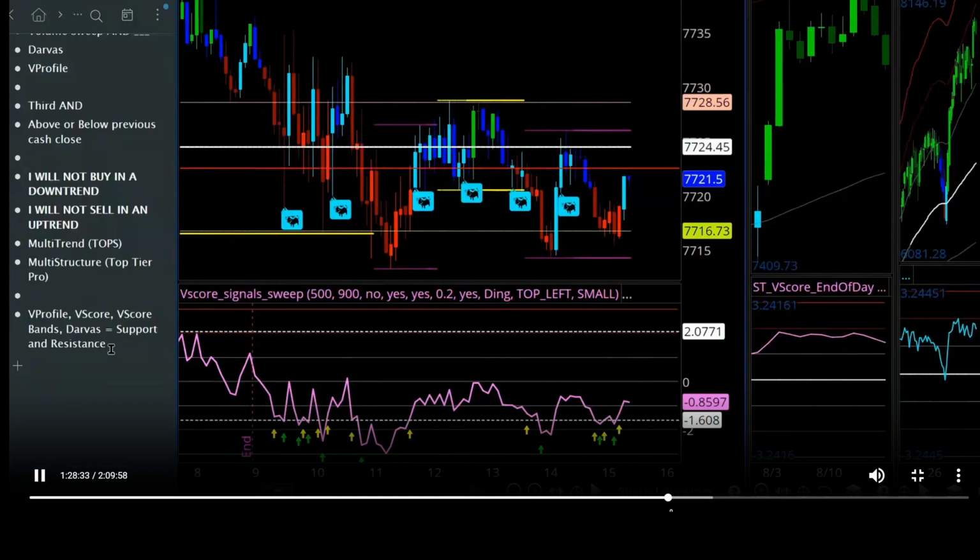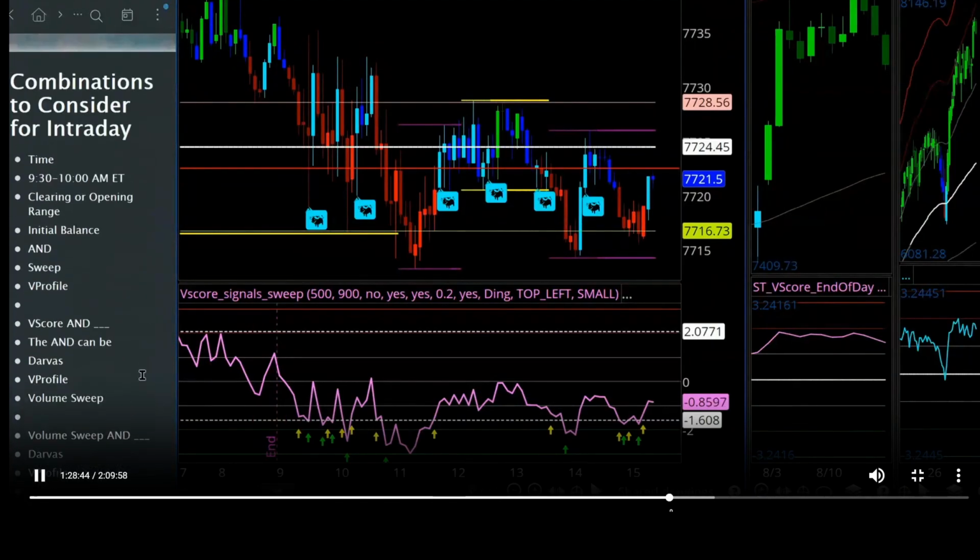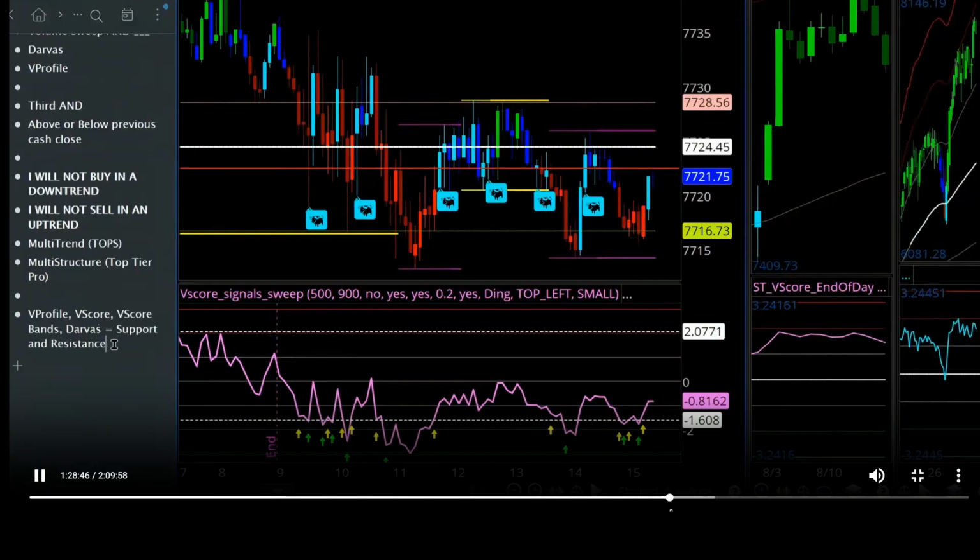Now, the sweep is a cool tool, but again, I think a lot of traders think, well, I'll just buy every sweep. Nope. You want to buy sweeps that accompany what? We need an and, right? So let's go back up to, these are the intraday examples. Yeah. So with a volume sweep pro and fill in the blank, right? The and can be, of course, Darvis. The and can be, of course, VProfile. The and can be the wave, right?